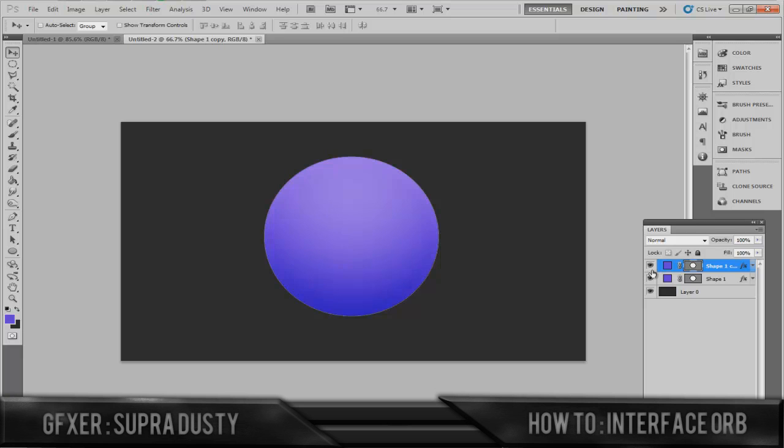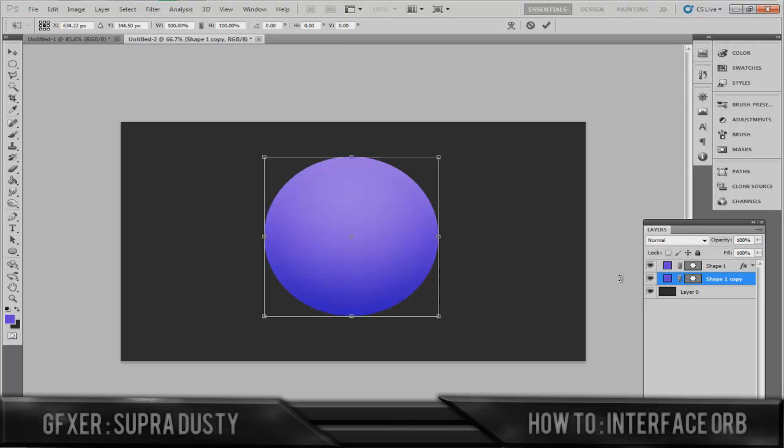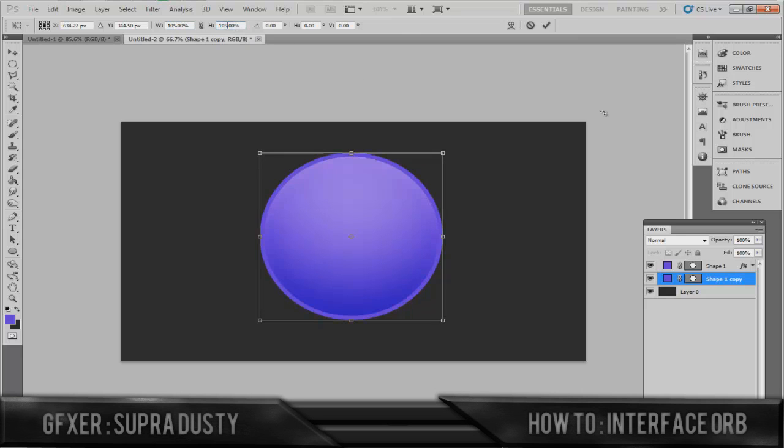For this layer, we're going to drag it under our first layer and right-click Clear Layer Style. Next, hit Control and T on this bottom layer and the transform box should pop up, as well as the transformation controls up here. Make the width 105 and the height 105. That's going to enlarge our circle and make a nice black border around it.